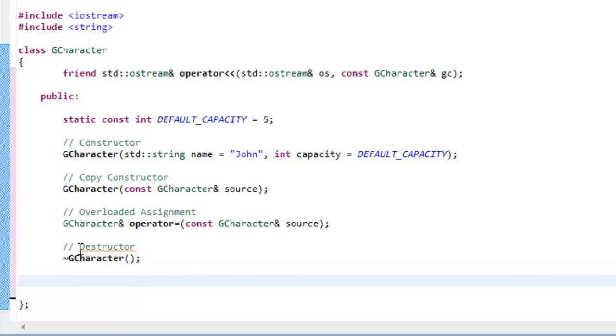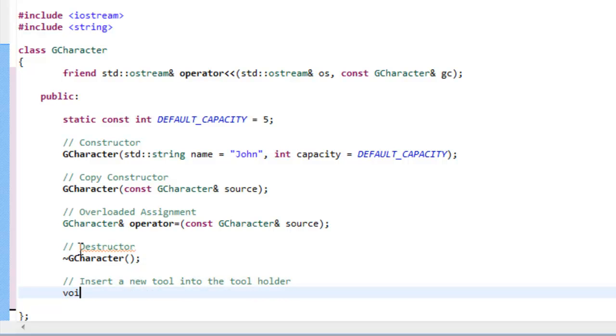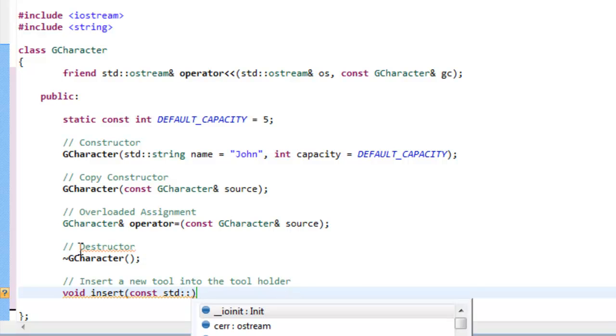And then I'm going to have one member function in here other than the big three, or the rule of three. So we'll do insert. I'll make a comment here that we're writing an insert function so that we can insert a new tool into the tool array or the tool holder. We'll say that this is a void returning function. The name of it is going to be insert, and we just pass in by constant reference whatever the name of the tool is that we're going to be adding in.